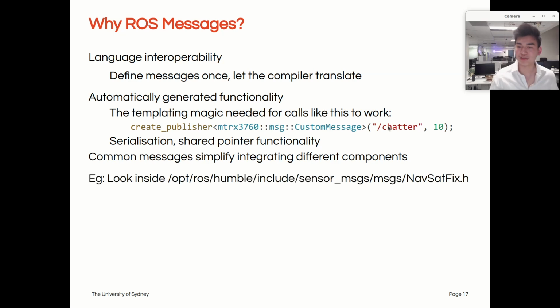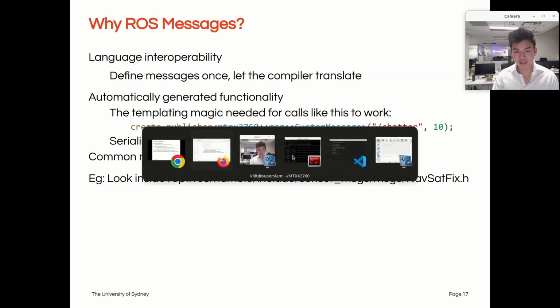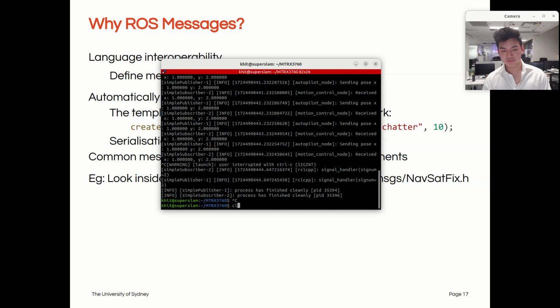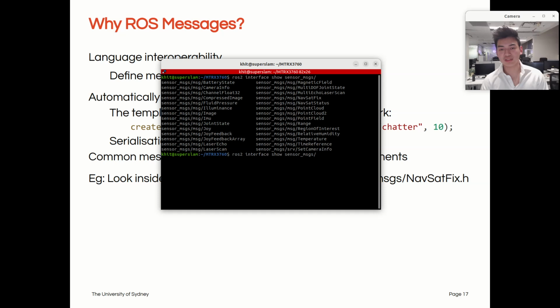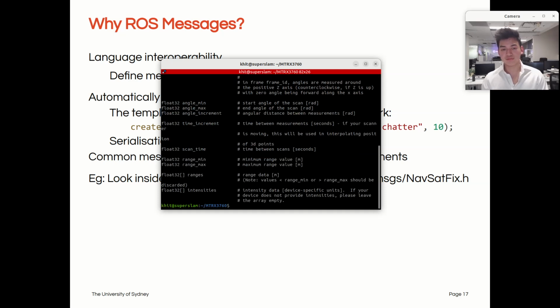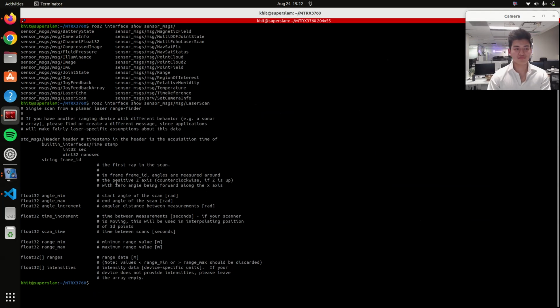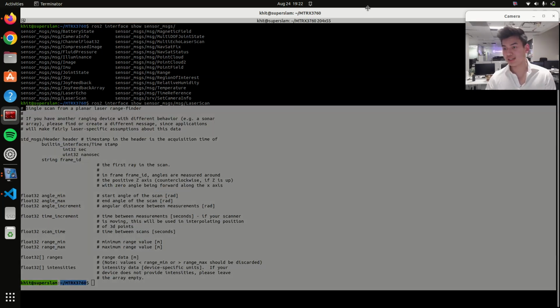And of course, you can look at the message definitions as well. So for example, I can do ros2 interface show. What would we do? Let's use sensor_msgs. ros2 interface show sensor_msgs/msg/LaserScan. As you can see, it works. Here's the laser scan message. We'll look at it in just a bit.